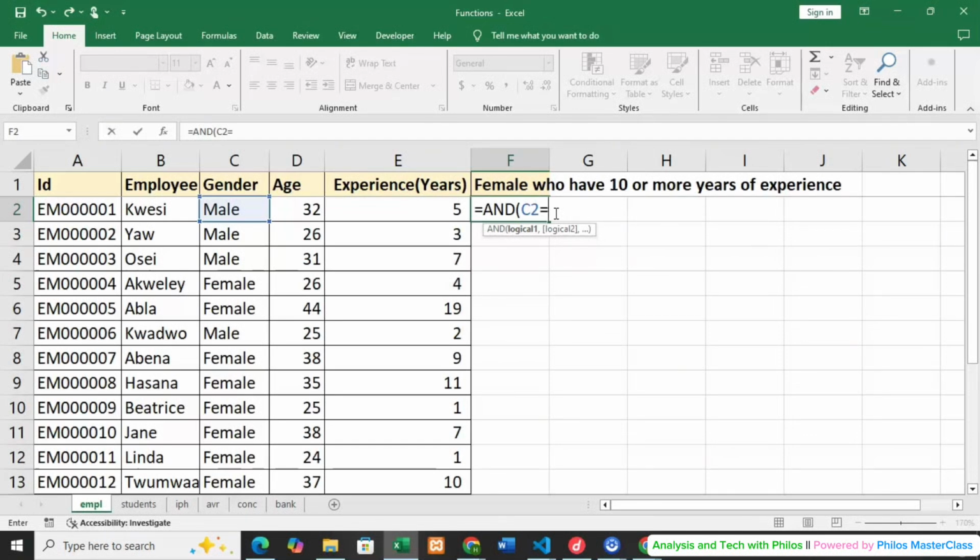Now the female, we are going to put it in double quotes. Is that okay? So we enter female, then we close the quote. Comma. You get it? Then we enter the second logic. The second logic is, does he have 10 or more years of experience? So to enter that, we click on the first employee's number of years of experience. Then we say greater than or equal to 10. We say 10 or more years. Then we close the bracket.